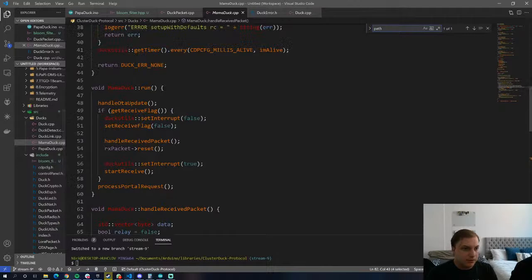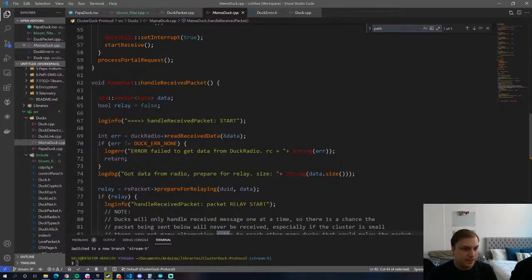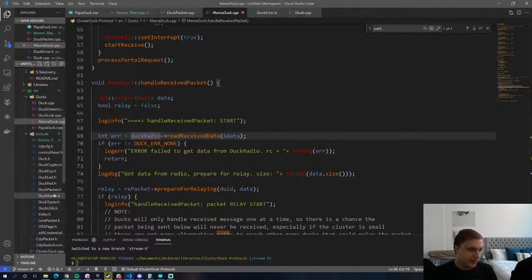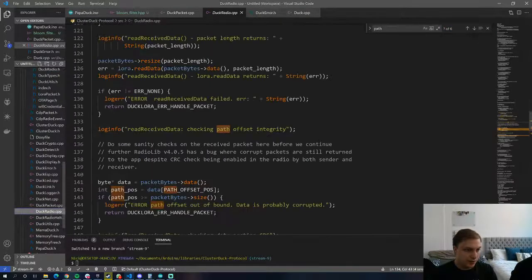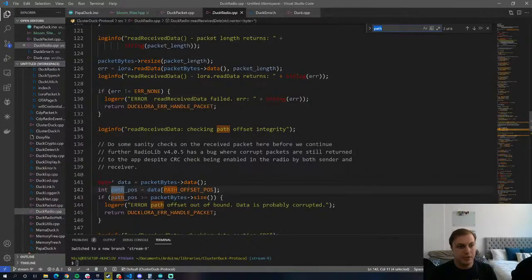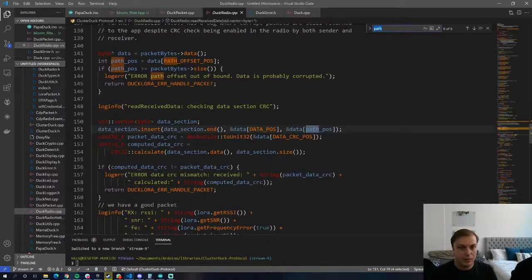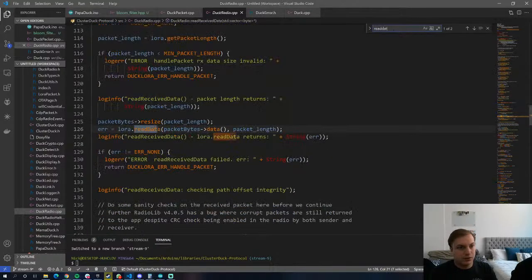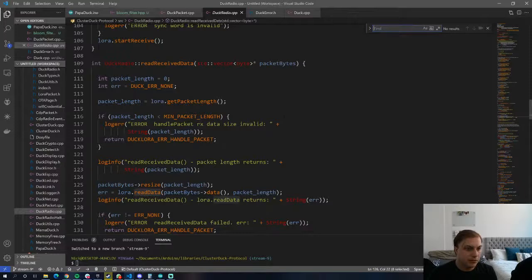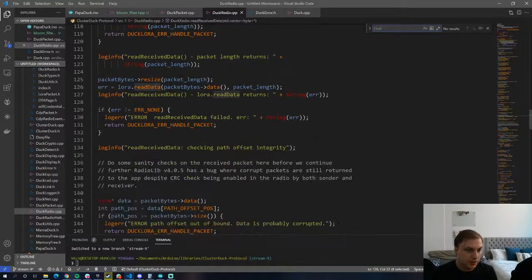Let's see. Handle receive packet. Duck radio, yeah. Read receive data. Oh, it's in read receive data, but it's in duck radio. Duck radio. Here. That's read. Mesh. Packet length.